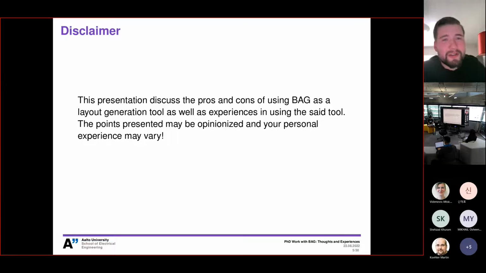Then, before I start the actual presentation, I just want to emphasize that I was asked to contemplate the pros and cons of using the method for layout generation. So the points that I present may be somewhat opinionated, and your personal experience may vary.